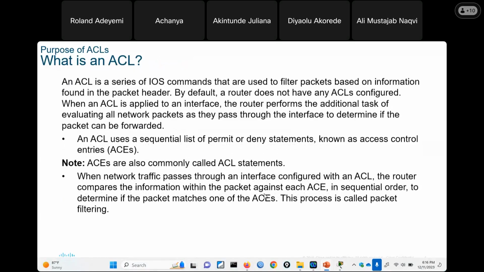So what is an ACL? An access control list is a series of IOS commands that are used to filter packets based on information found in the packet header. It's a series of Internetwork Operating System commands that are used to filter packets based on information found in the packet. And I'm going to explain that to you more.